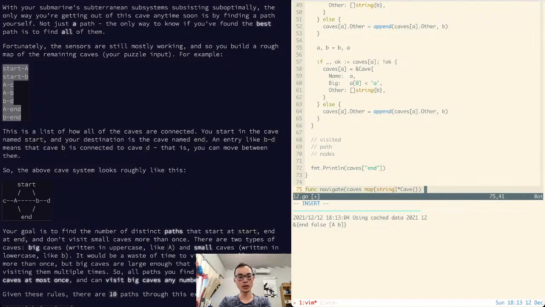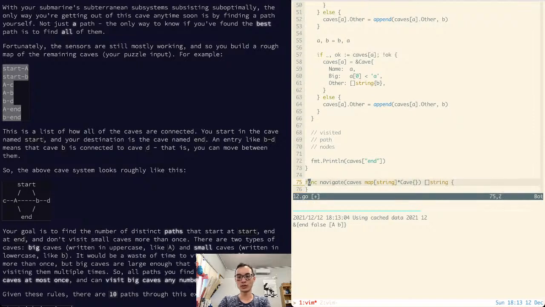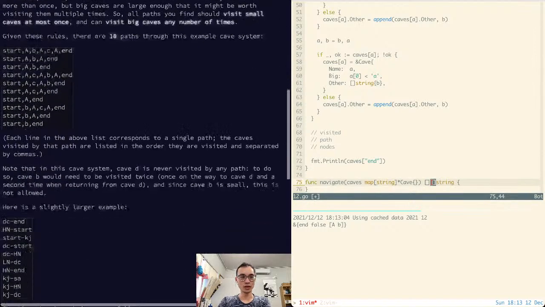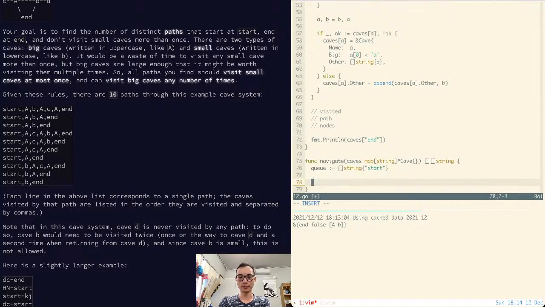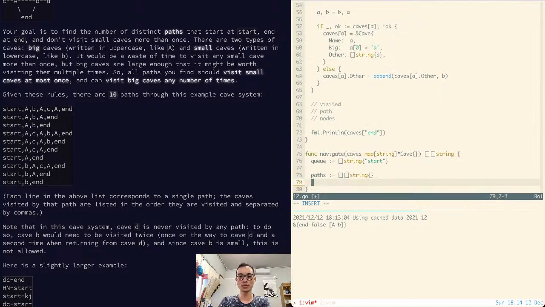And I think I'll probably want to return a list of paths. This might not be a list of strings. This might be a list of strings. That's probably a better way to do it. So Q is going to be, we're going to start with just the start. Paths is going to be this list of strings.